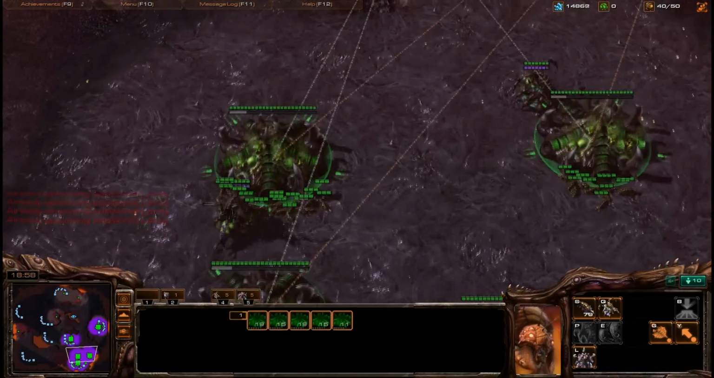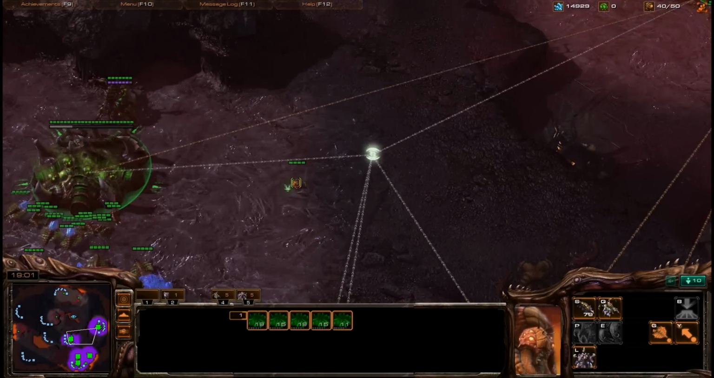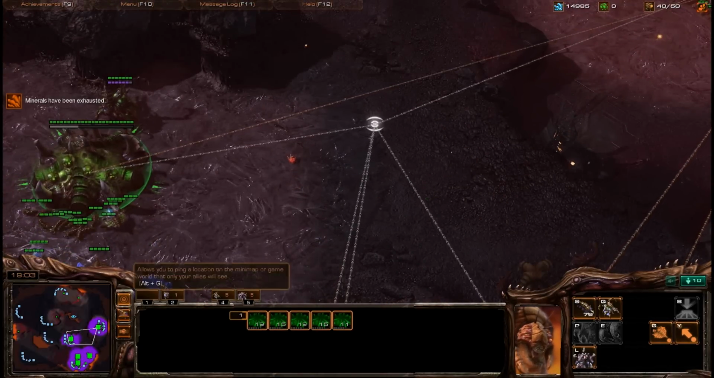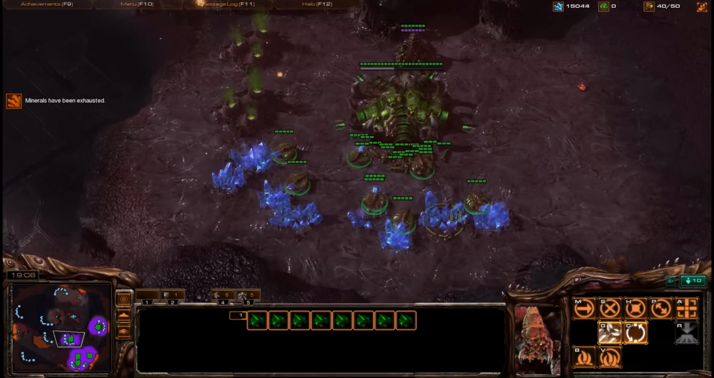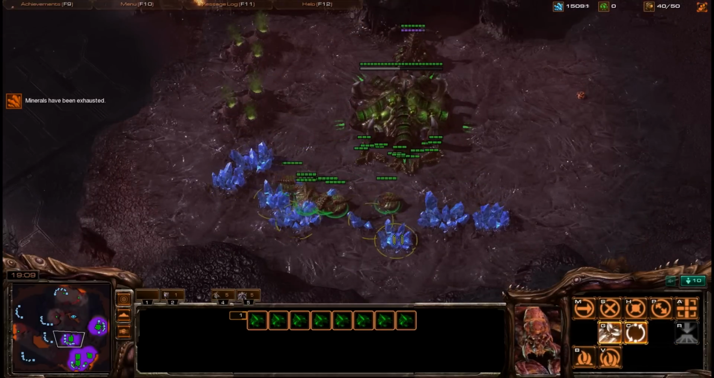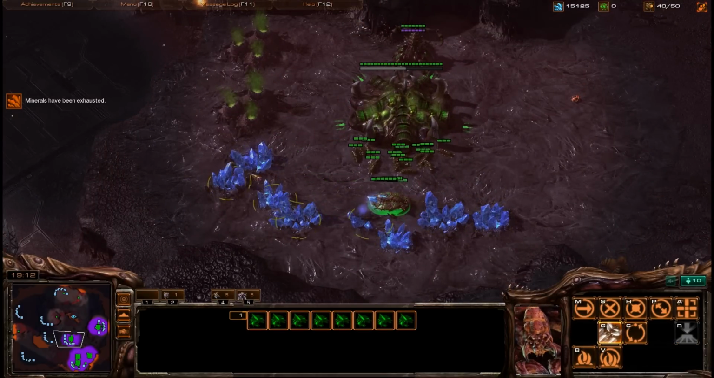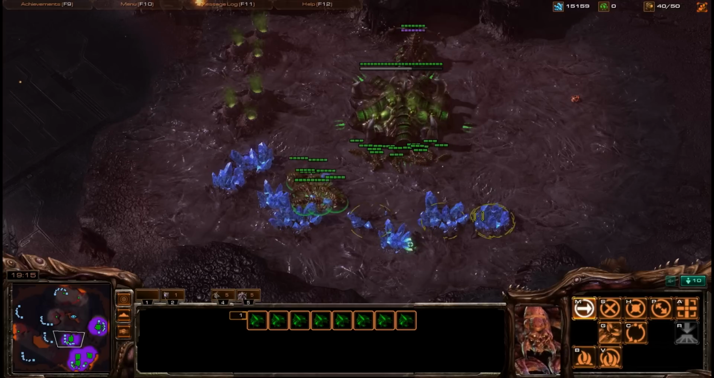So that's pretty much it, guys. I hope you guys enjoyed this tutorial. I hope this increases Zerg players' efficiency and how fast they can inject larvae, so they don't have to waste so much time doing that.